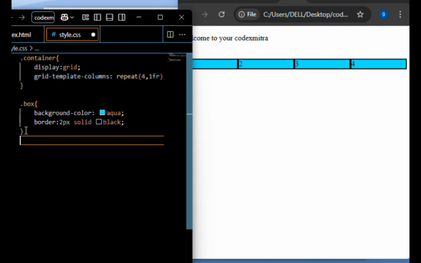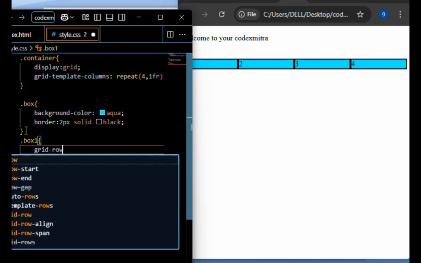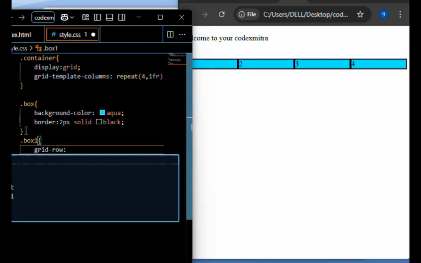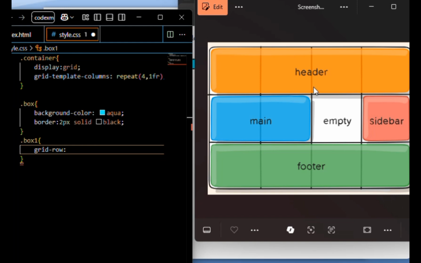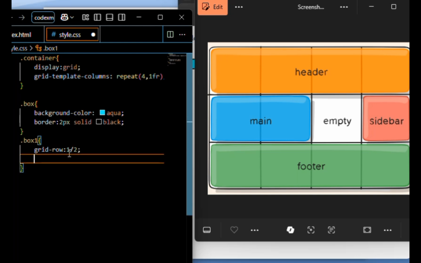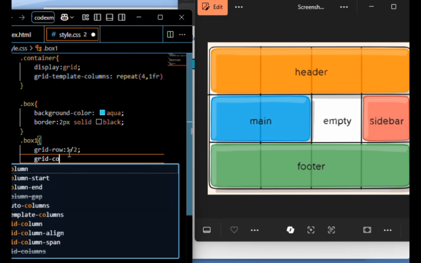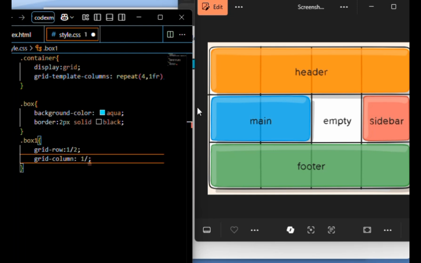Now let's give the properties to dot box 1. I will use the grid row, and our grid first row, as you can see in the picture, starts at first row and ends at second row. So here I will give first and end at second. And for grid column, it starts at first and ends at fifth. So here I will give the fifth.